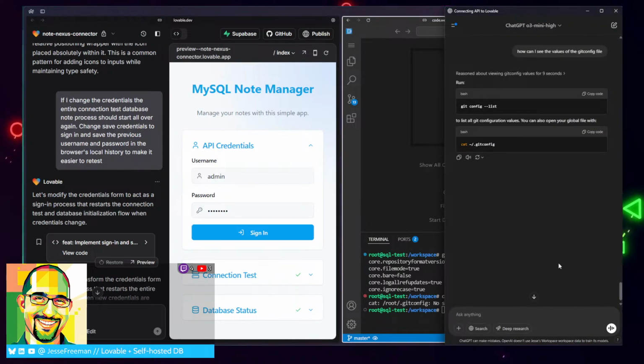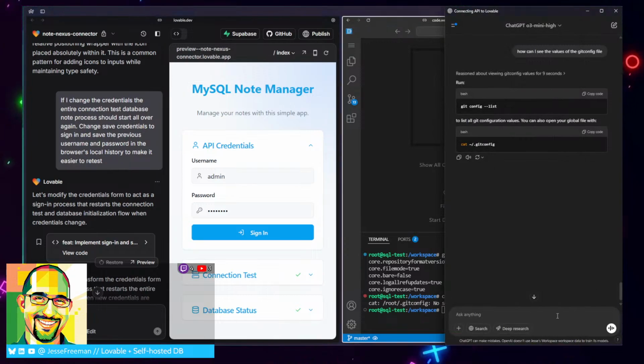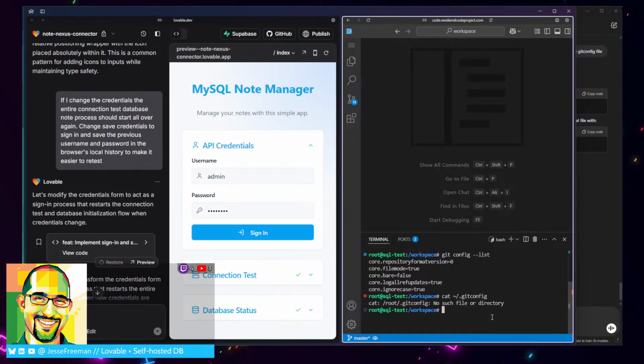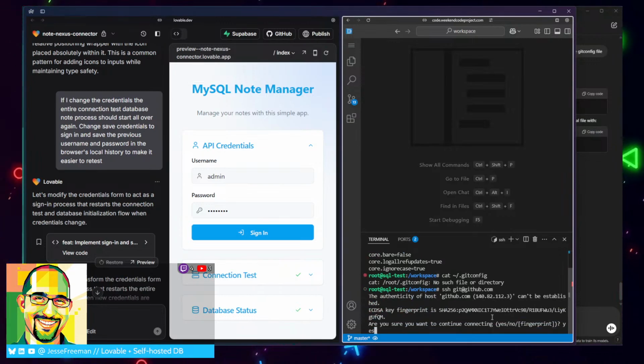Okay, now I'm down a whole other rabbit hole, because this is going to affect me later on, because I'm not going to be able to get this working. What I want to do, let me do this. SSH git at github.com. Yes.